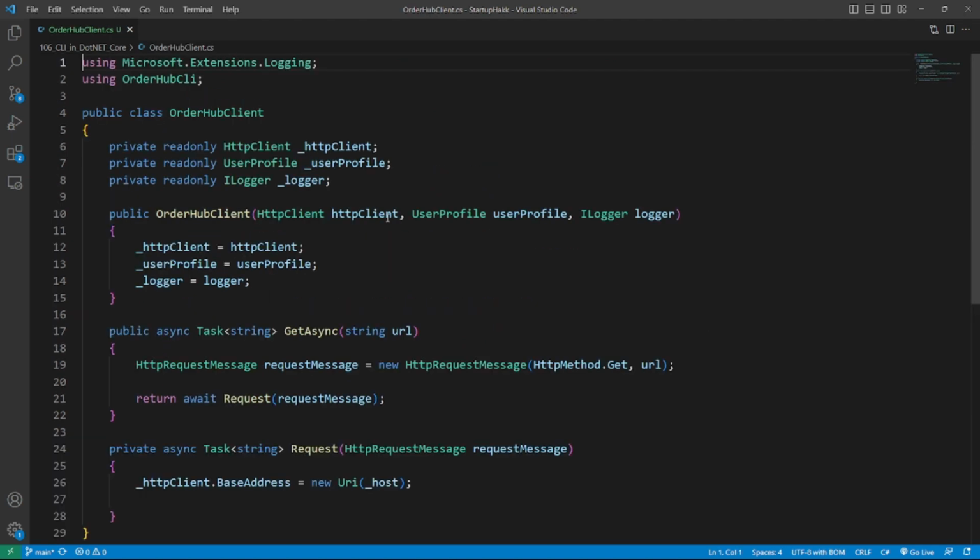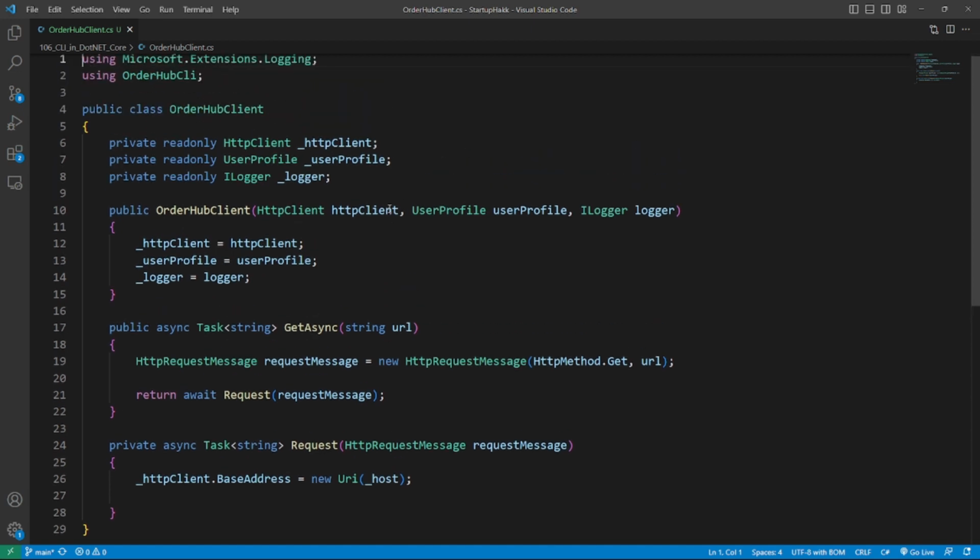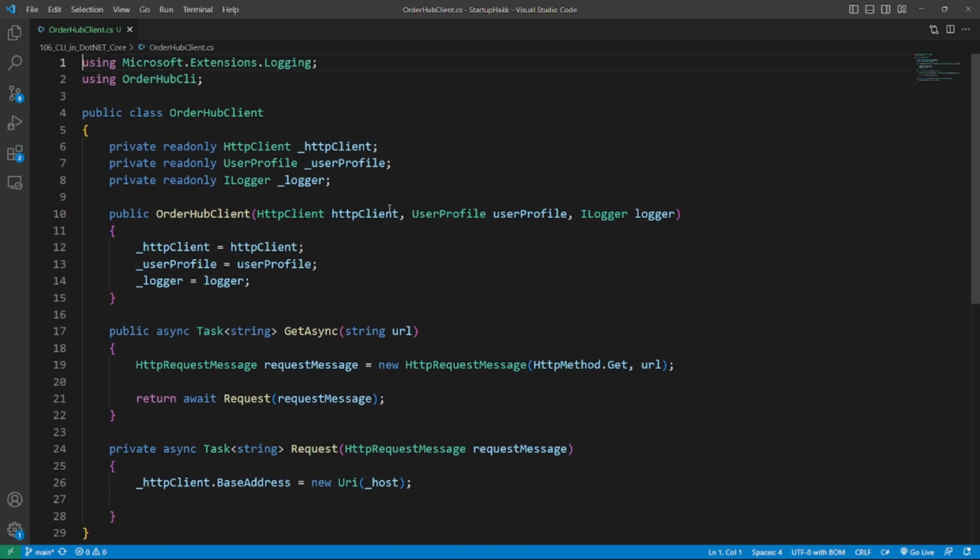So the Order Hub client is just a wrapper class of the Order Hub RESTful API. So here's the example. The HTTP client passed in is created by the underscore HTTP client factory that is injected by dependency injection from the command class.